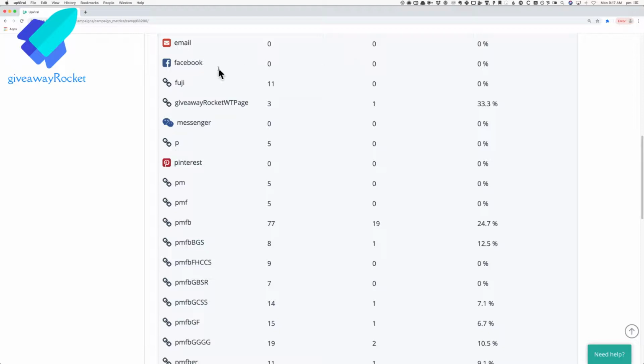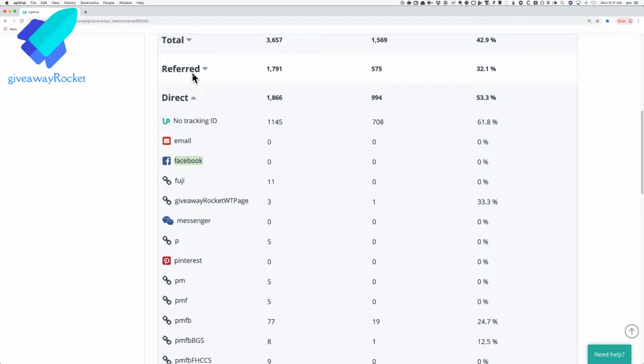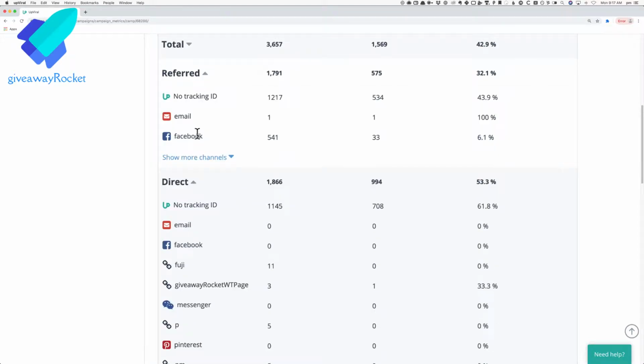All right. So this is kind of a little bit confusing, because if I pop down this referred, what they're doing is they're duplicating all of the tracking links between referred and direct. So sometimes you'll see something like this one down here, Facebook. Now, I am sharing on Facebook, and we're going to talk about that. But you see right here, that is 0. But if you look under the referred, 541 people have come in through Facebook, and 33 have signed up. So that percentage is 6.1%.